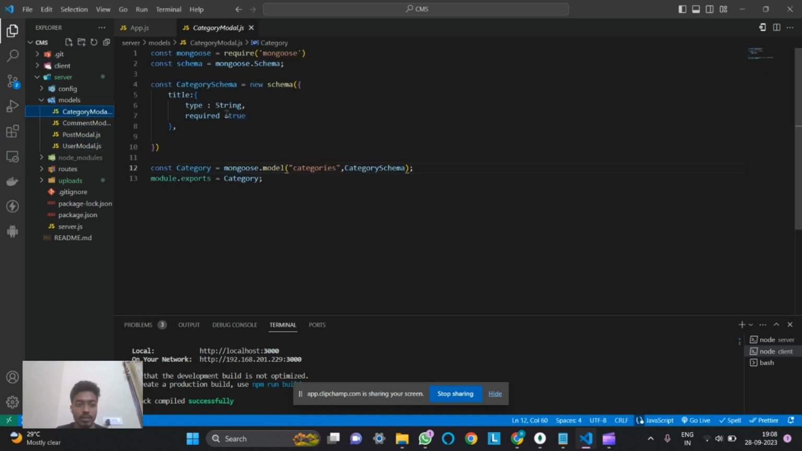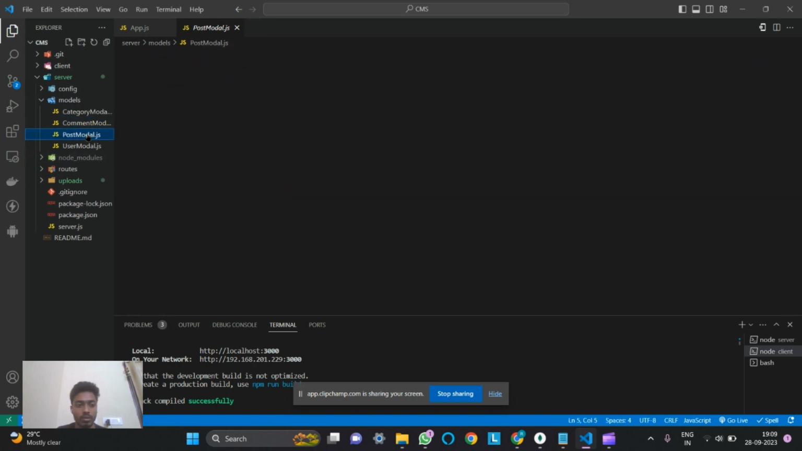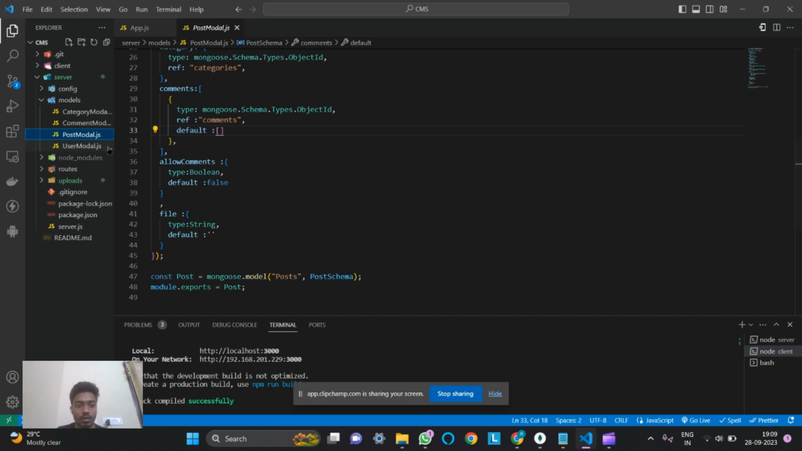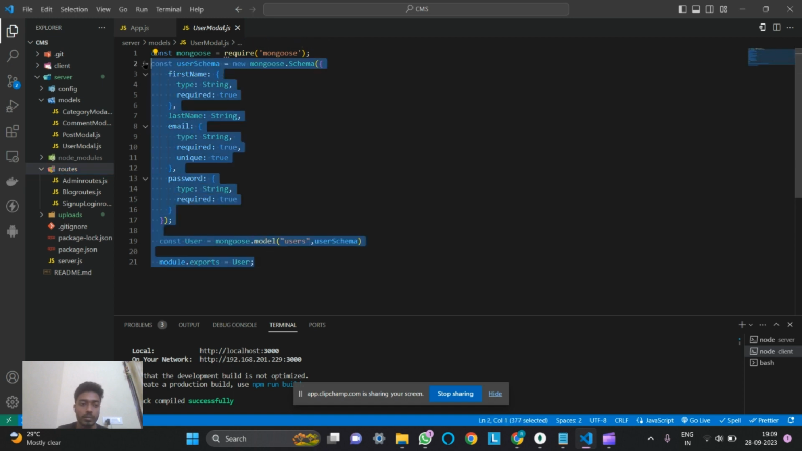One is the category schema. I have told you about this title, and the comment schema has the same fields as the collection: body, post, user, date, comment approved. Then the post schema, and also the user schema. Based on this schema, we are going to store the details that we are getting from the front end, that means the client side. That is about the database storage and schemas.